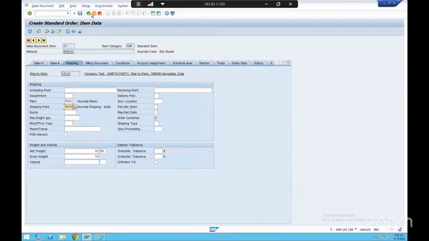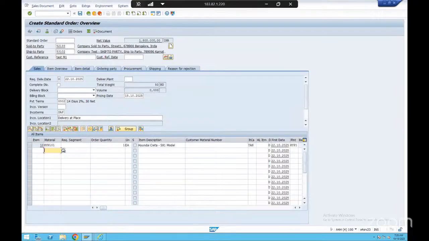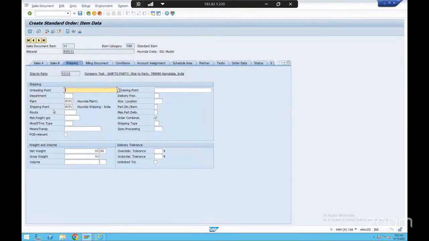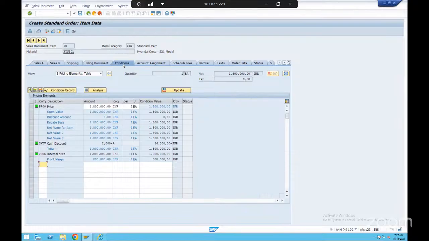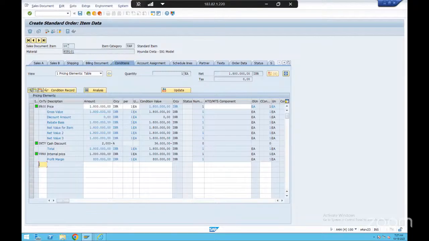And after entering the material, what is the other parameter that you have to think about? The first thing is that you have to inform the user what the price of the material is. For the product they are buying, you need to tell them the current price, what is the current price of the particular product they are ordering. You can get that in the condition tab at the item level.